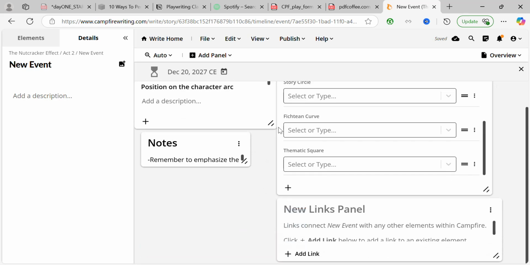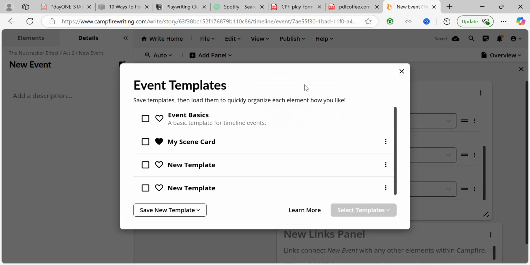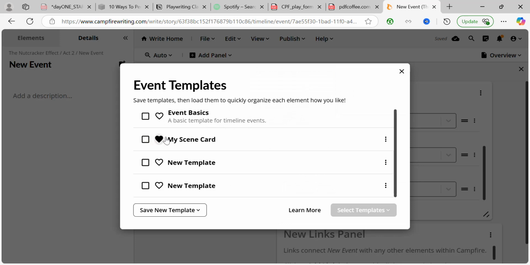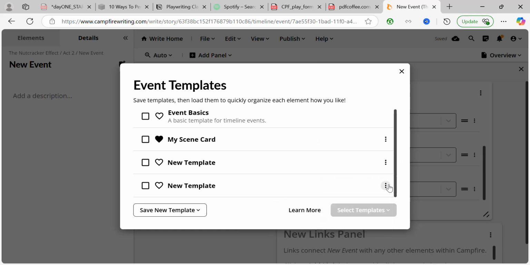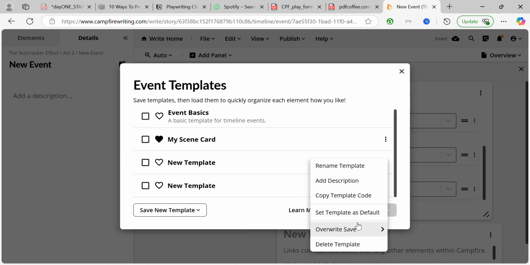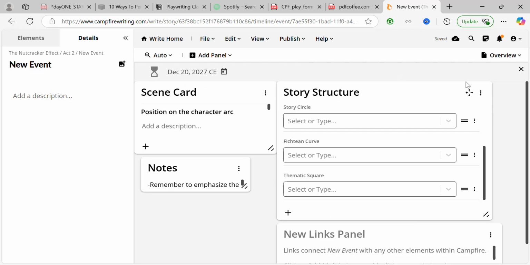And what I can do is if I go up again back in here, I can set the template as the default. So I think it's this one here, my scene card. That is my current default template. And I can change that. I could make this one the default template if I wanted to. And what that means is that when I click event, I don't even have to go in and select it. It will just be done for me.